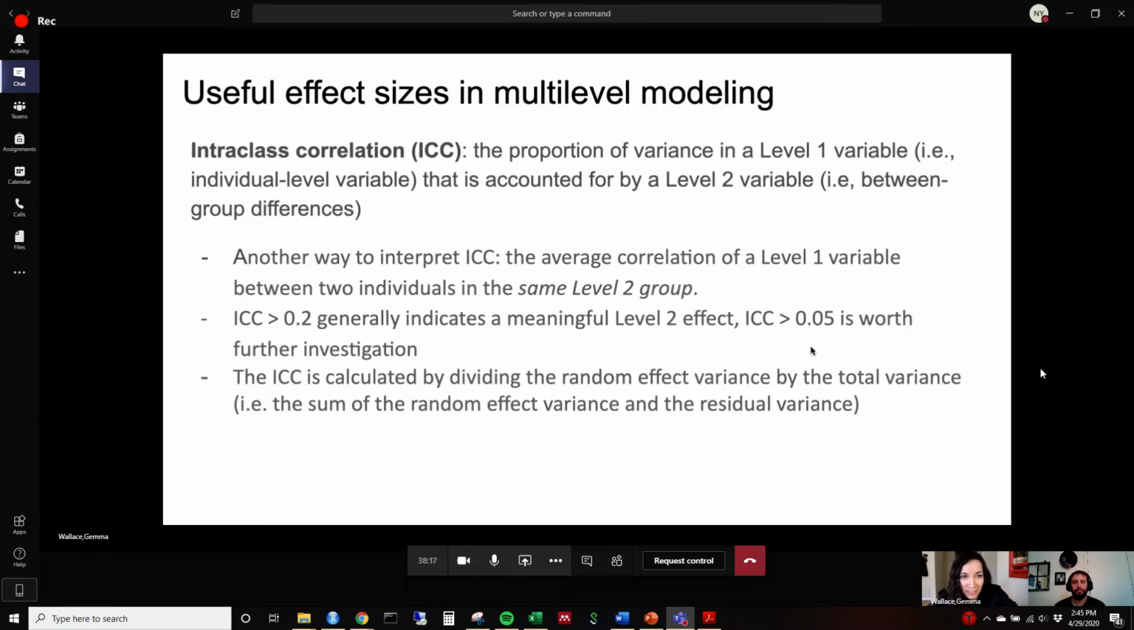Some of the general rules of thumb: an ICC over 0.2 or 20% of variance explained generally indicates a meaningful effect. But if you have a value of more than 5% or 0.05, that's normally worth further investigation. We'll show you the formula later, but essentially you're dividing the random effect variance by the total variance. So you're really dividing how much of the variance is explained by the grouping variable, the amount that varies by groups.